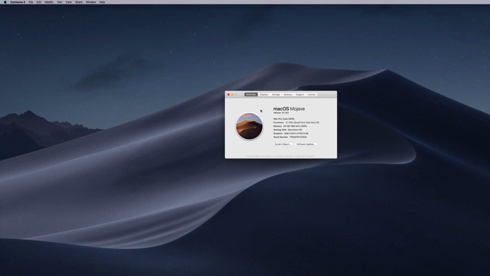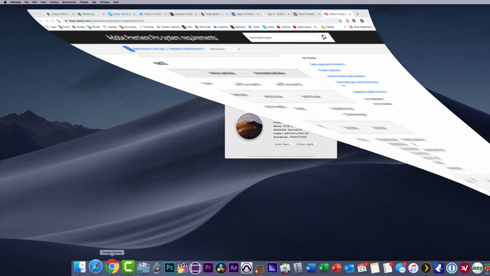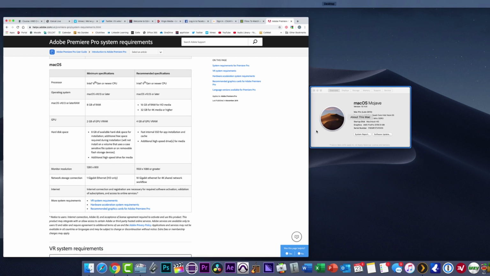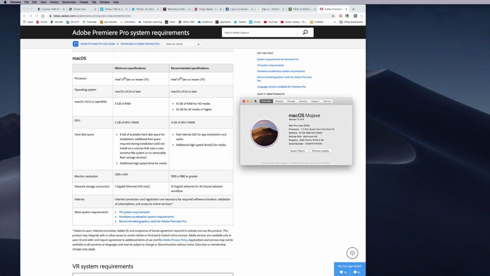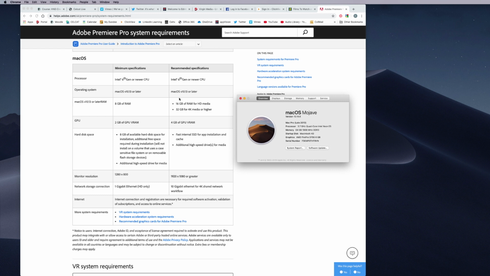I'm using a late 2013 Mac Pro with a 3.7 GHz quad-core processor, 64 GB of RAM and a 6 GB graphic card. I'm going to be editing on the 2018 version of Adobe Premiere Pro. As you can see, my processor is more than powerful enough, my operating system is up to date enough, I have 8 times more RAM than is required, and my graphic card is more than equipped for the job too.